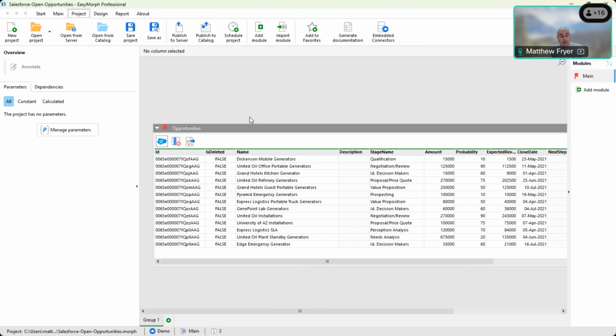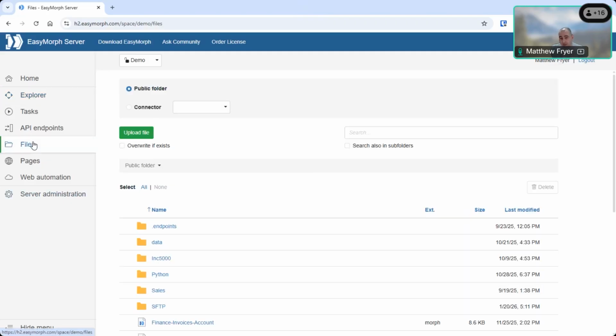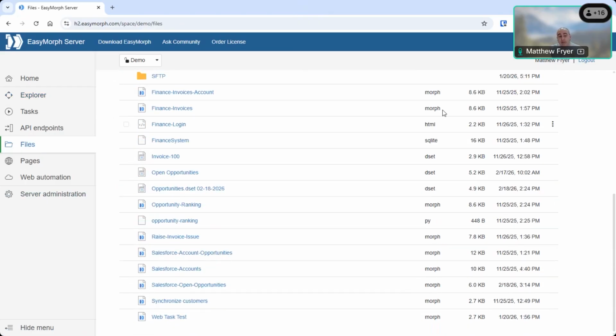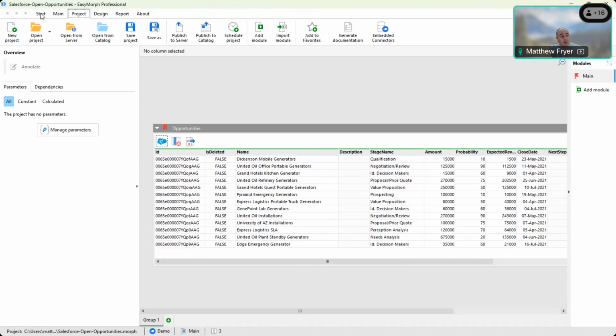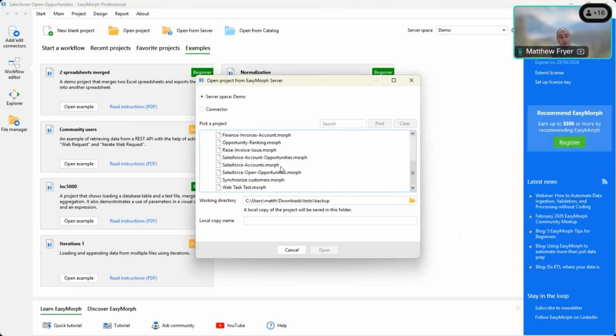Now, if I don't have EasyMorph Explorer available, I can still do something very similar. EasyMorph Server ultimately has available to us all of the files that are sitting in the background of our space. So we're on the demo space on this server, and there are lots of files in the background, and many of them are EasyMorph .morph files, which are projects, again, for me to access. And so even if I don't have Explorer with the catalog, with all of the nice naming and everything that comes with it, I can still open these projects from EasyMorph Desktop once I've got it connected using the Open From Server button.